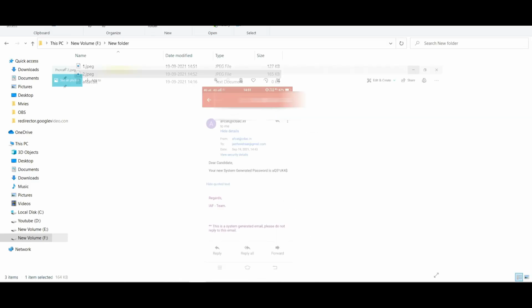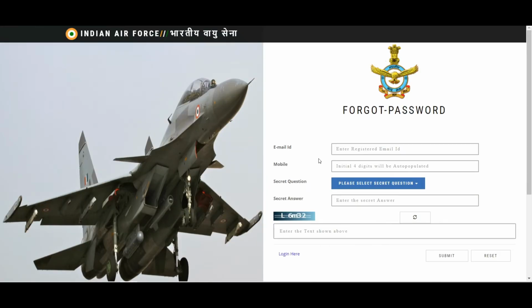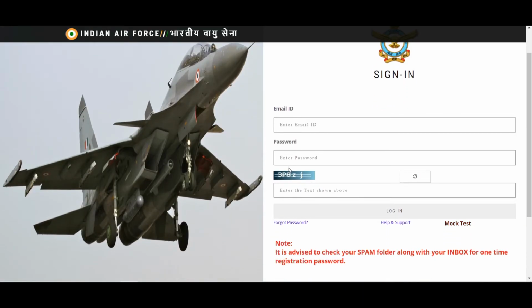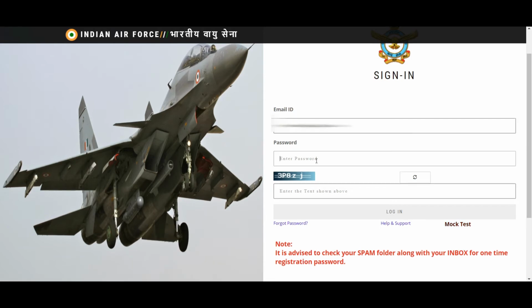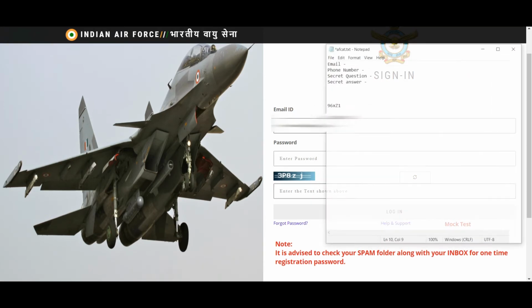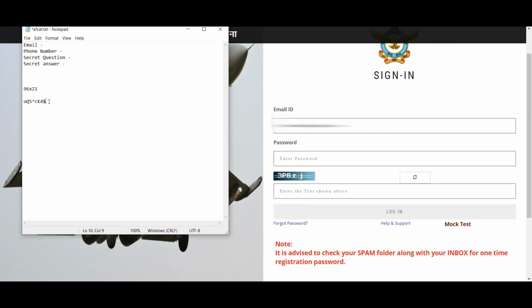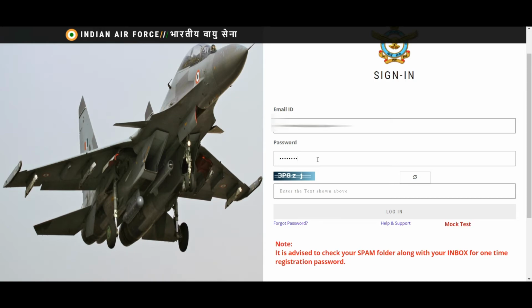Now after that, you have to click on login here again. I will click on login here. Now I'll give the email ID, and in password I'll give that system generated password, whatever I have received just now. I've copy pasted it. You can type it also, but there are chances of making some mistakes, that's why I'm copy pasting it. You can type it if you're doing it from mobile. I'll fill this and click on login.